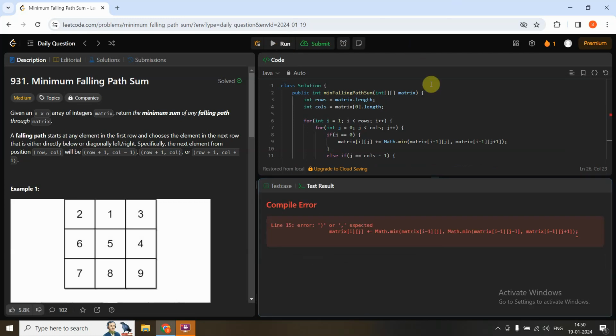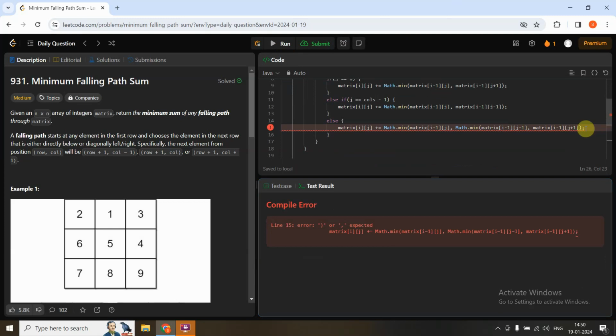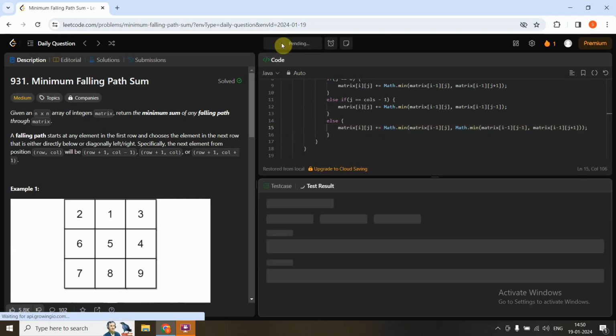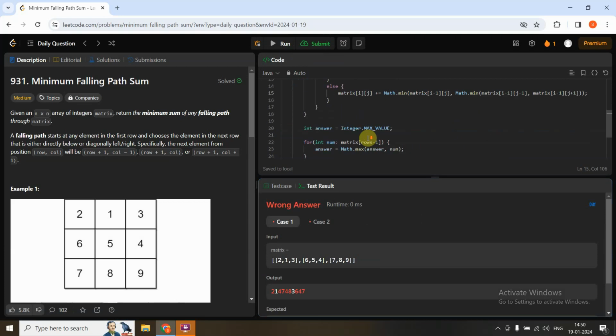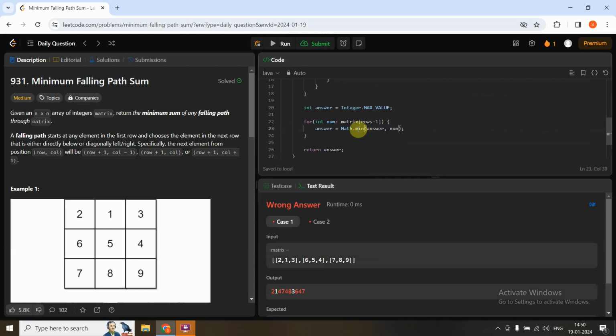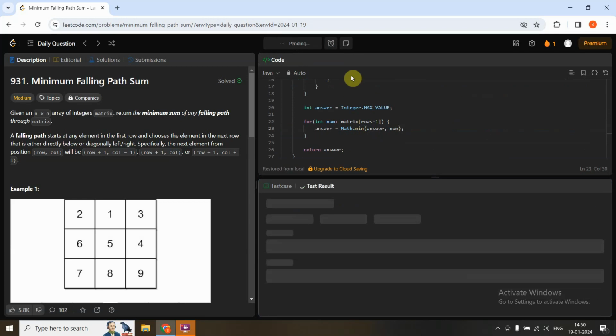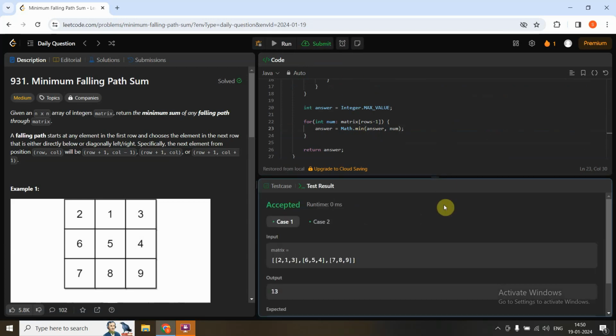Okay, we are getting a compilation error. That is because we need to add a closing parenthesis. Okay, the answer is wrong. We need to get the minimum value, not the max value. The test cases are passing. Let's submit the solution.